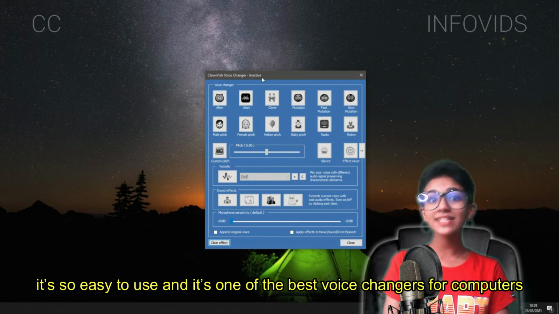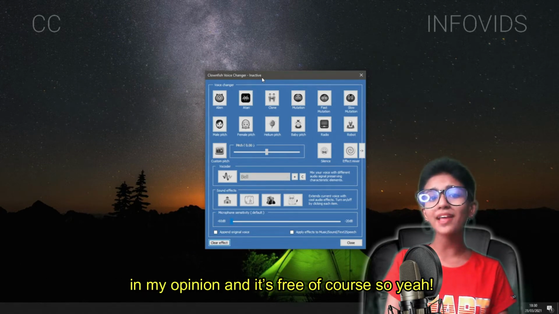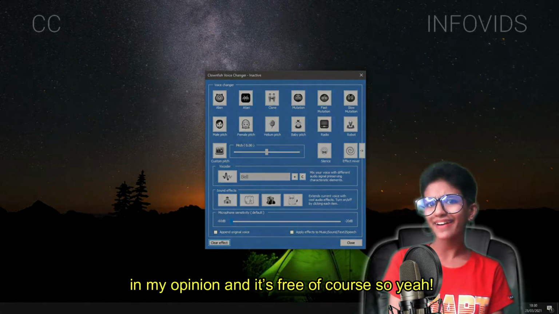So honestly guys, it's so easy to use, and it's one of the best voice changers for computers in my opinion, and it's free, so yeah.